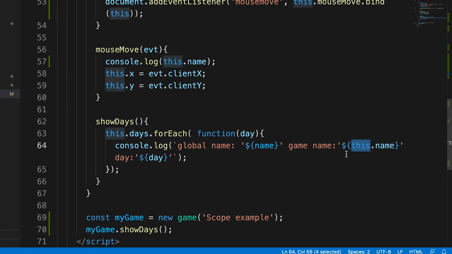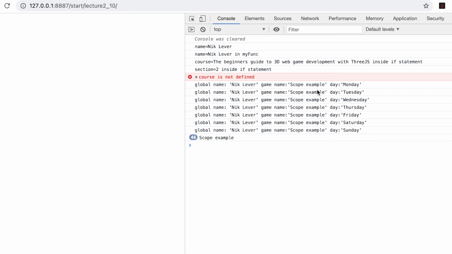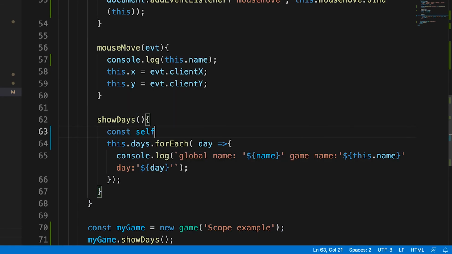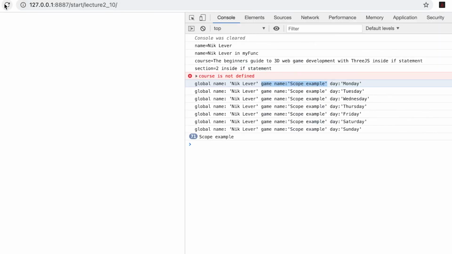There are two ways to fix this. The easiest is to switch to arrow functions. Arrow functions have the scope of where they're defined, so this will be the game. If we save and refresh, we now get all the days in the array displayed as expected. Notice also that global name and local name are as expected. The optional way is to create a variable, often called self, and set self to this. Then inside the function we replace this with self. Again, if we save and refresh, now self.name points to the game name and so no errors are generated.